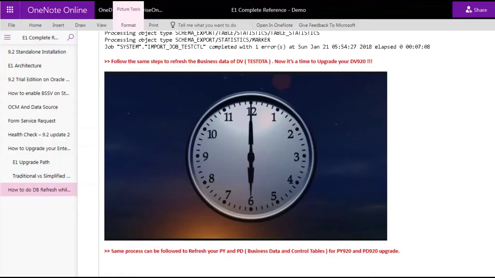Now go through the same process for testDTA, and once that's completed, go through the same process for your PY and PD environments, and that completes your data refresh for your upgrade.